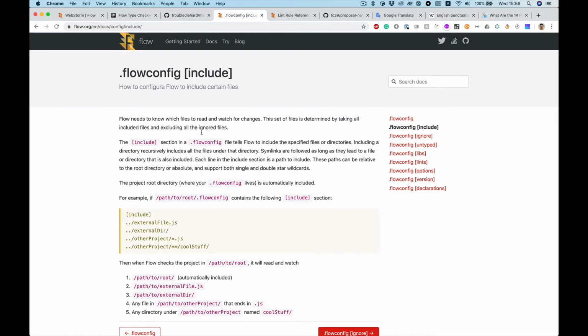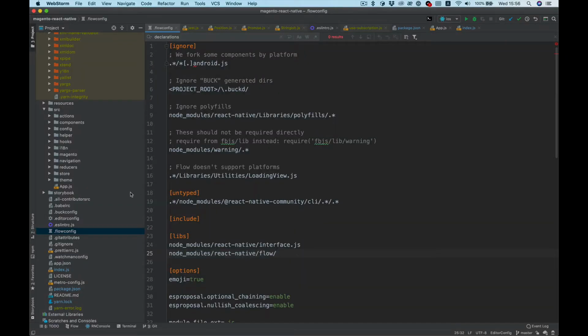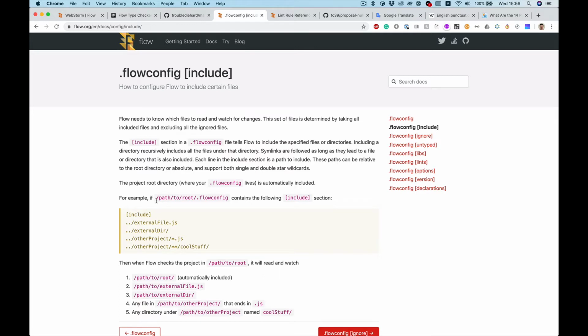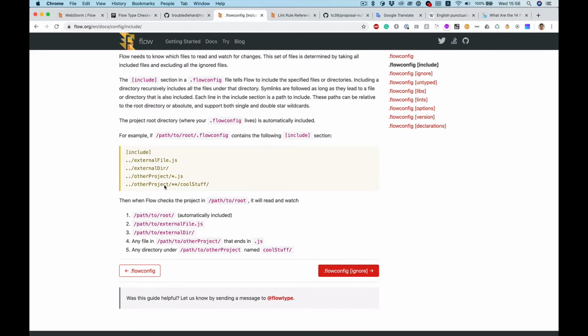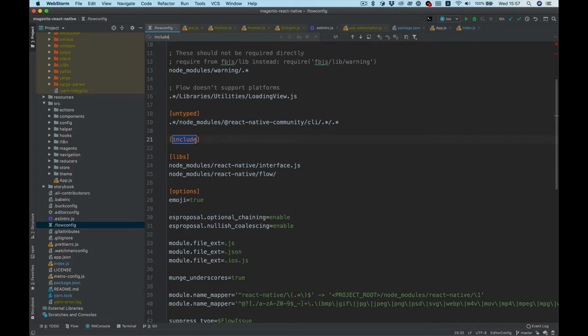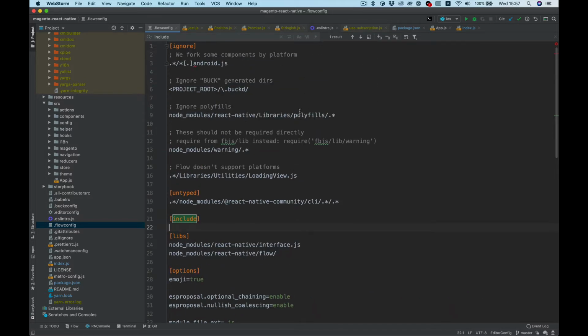So the flowconfig include section. Basically, by default Flow includes the root directory where the flowconfig file is placed, and also you can add more files by adding paths inside the include section. For example, if you want some external file, so you want to look outside of the project directory, maybe some external dir or external project, anything like this. As you can see, it is empty by default in our React Native project file.